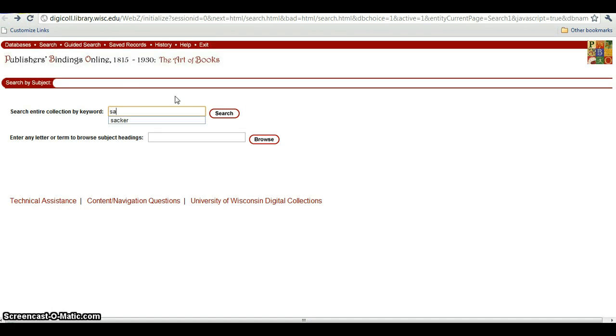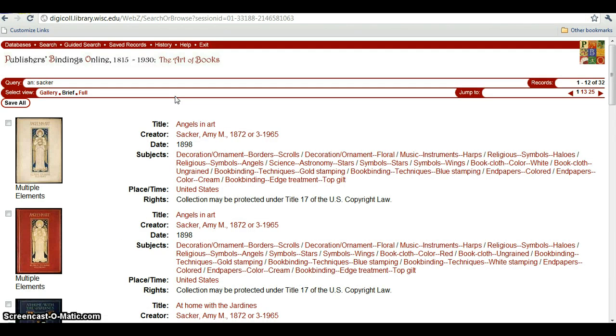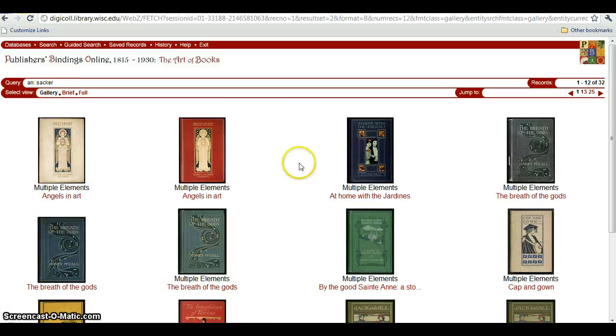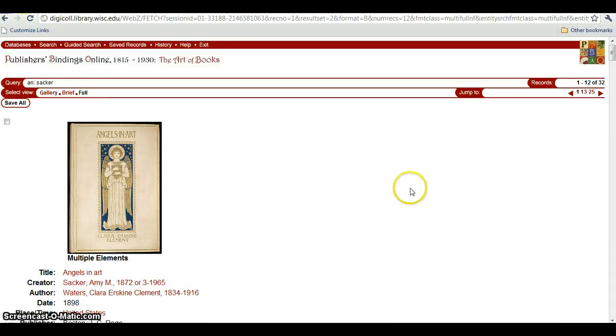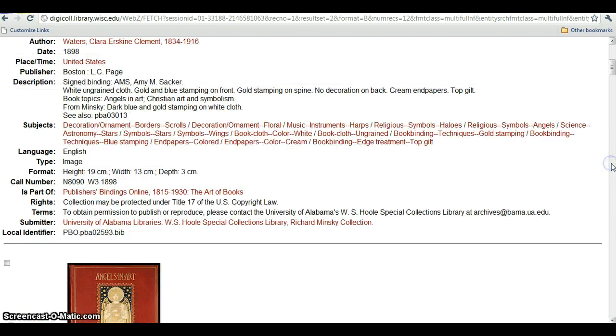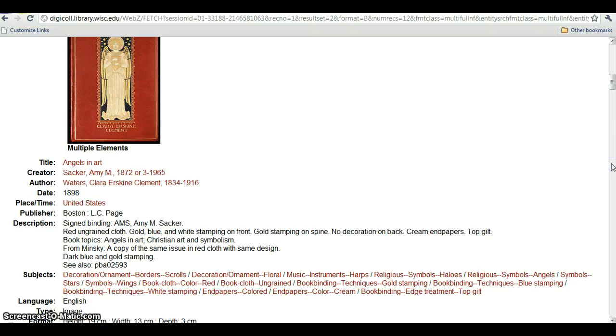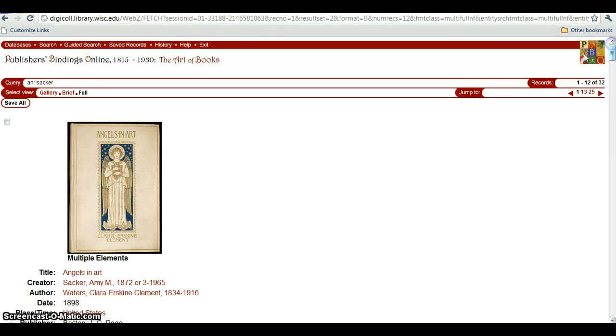So I'm going to put in Sacker. And most, if not all, of the 32 records that come back are going to be related to Amy M. Sacker, who is the creator of some of these bindings. You can look at your results a few different ways. There's the gallery view, and then also the full record view. So you have the first book, its full record, then the second book and its full record, and so on. We're going to do the default, which is the brief view.